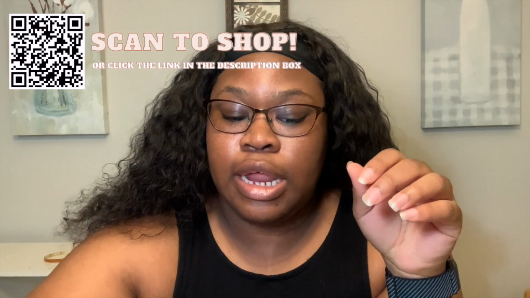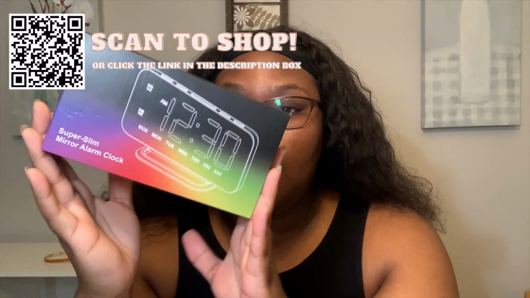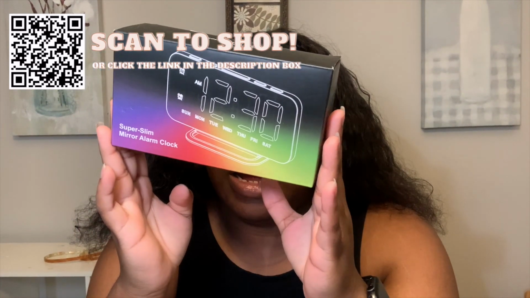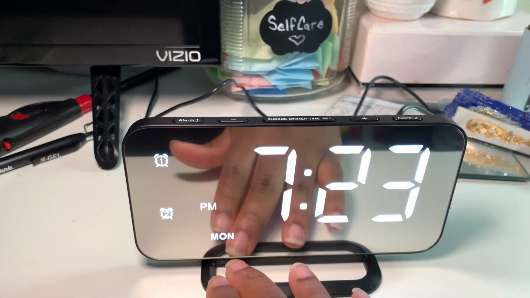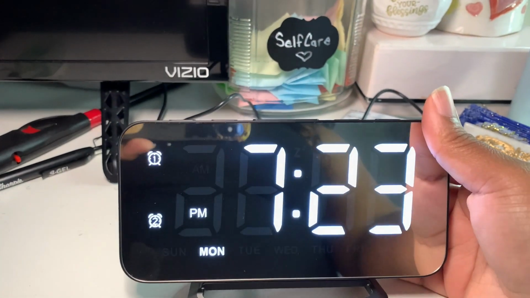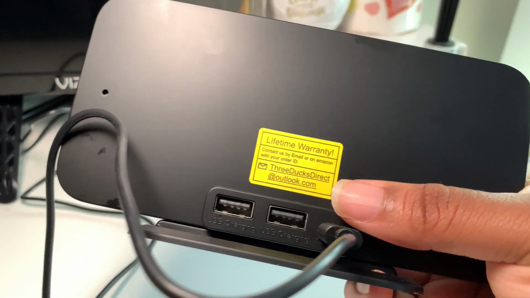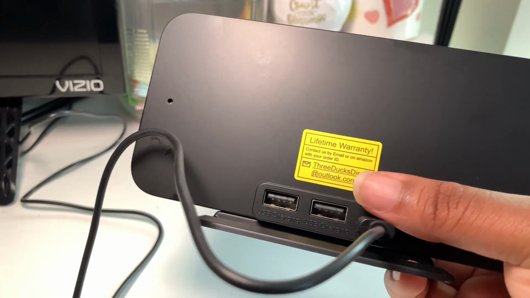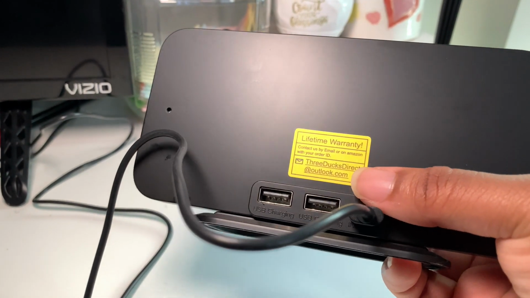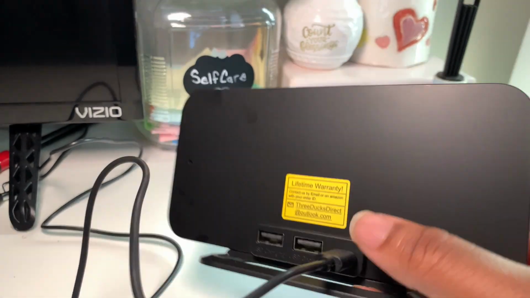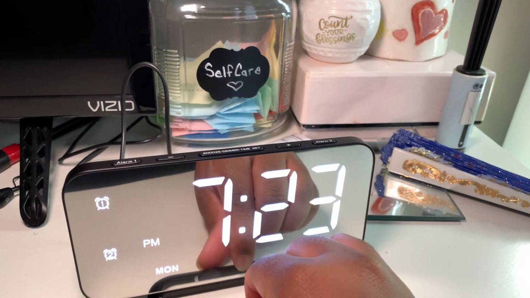And then the next thing that I got was an alarm clock. This is the super slim mirror alarm clock off of Amazon. But this is it right here. It was super easy to set up. It came on this little stand. On the back, it has the power outlet, and it has 2 USBs where you can plug in something to charge on it. It did come with the cord as well as the wall plug. But it's super easy to set.